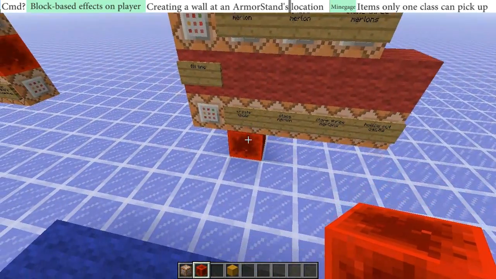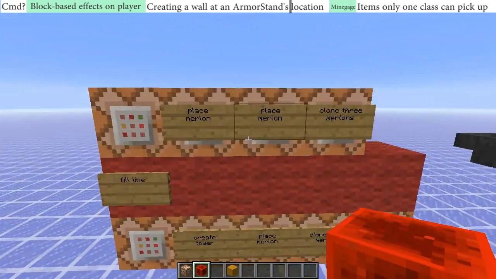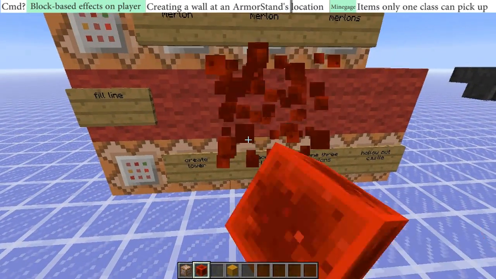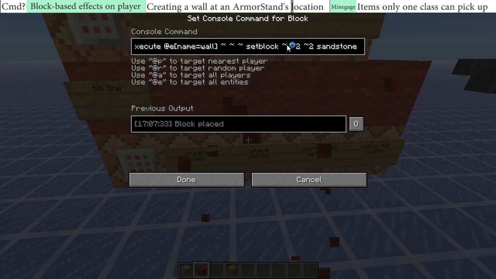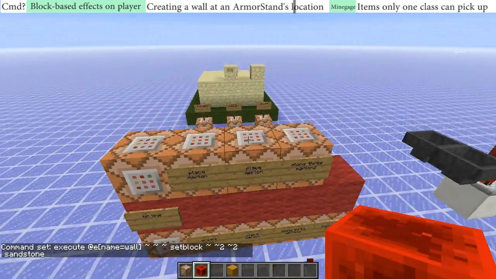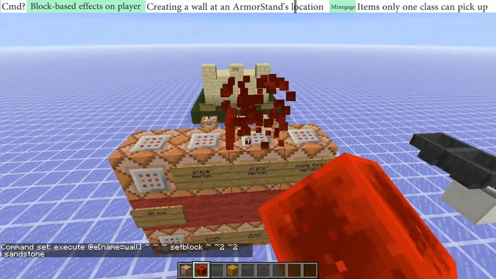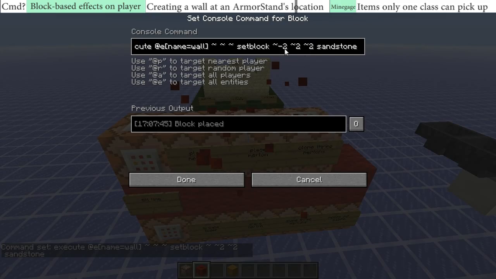Now we're going to place a second merlon, which is next to it, and this is pretty much the same command, except we've changed the coordinates. It's now level with. This is the equivalent of doing this in the X. And then we place a third merlon here using this one, and again it's the same command. Now we have a -2 here.